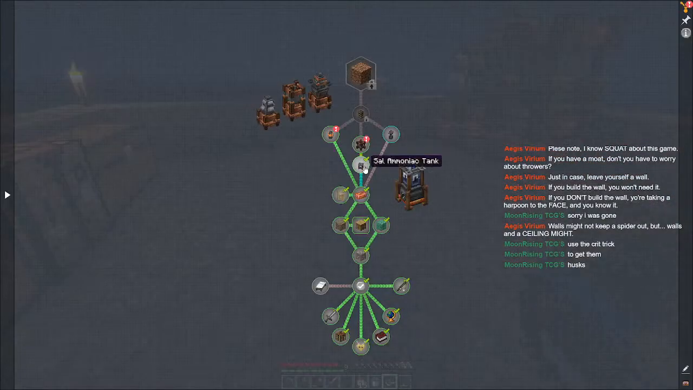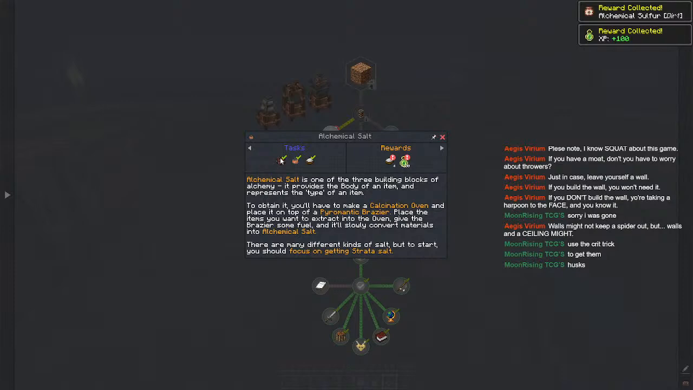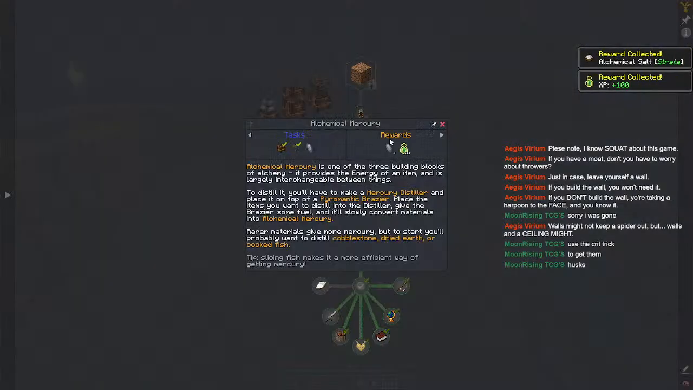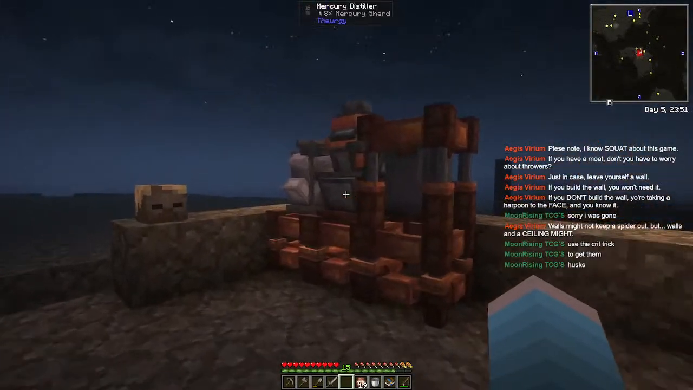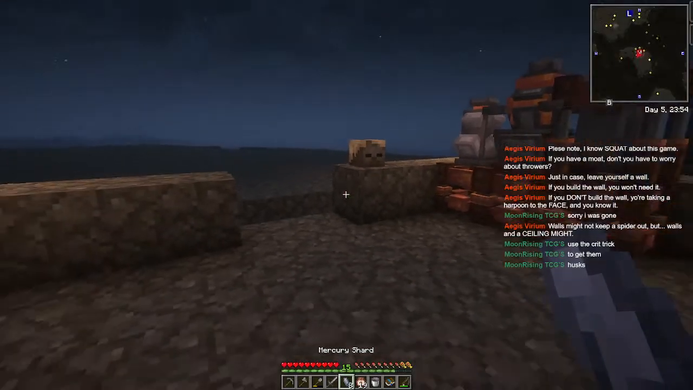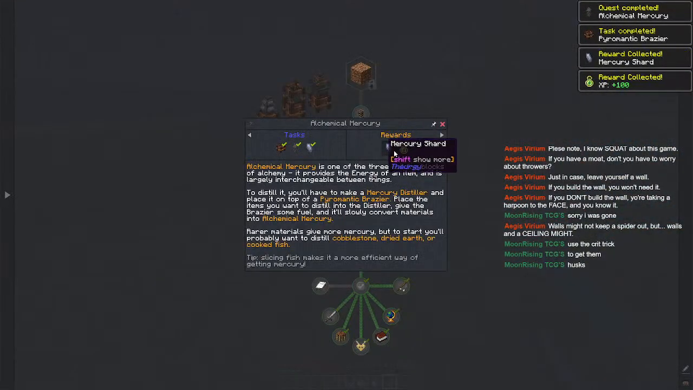Now we have unlocked our alchemical sulfur. We have unlocked our alchemical salt, to which we get some stratus salt as a result. And we have unlocked our alchemical mercury. Apparently we have not actually picked up the mercury. Yoink. Now we have picked it up. Now we have unlocked our mercury.